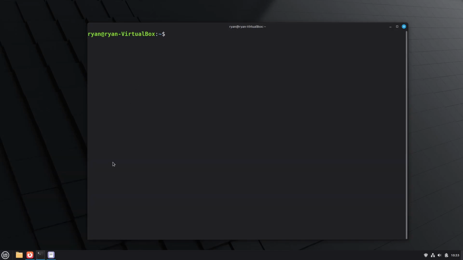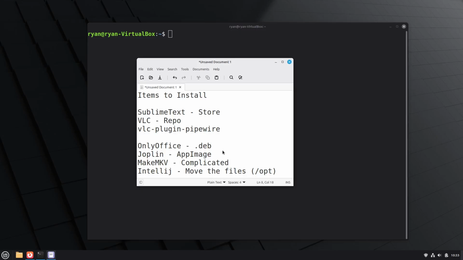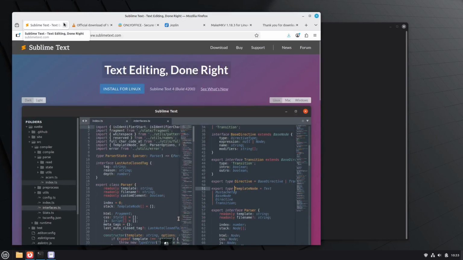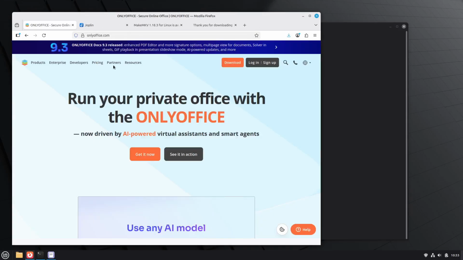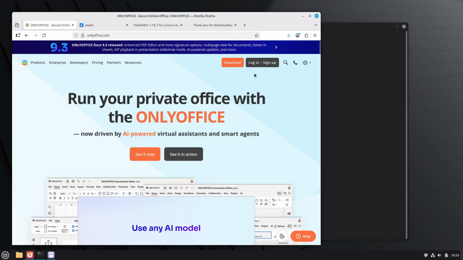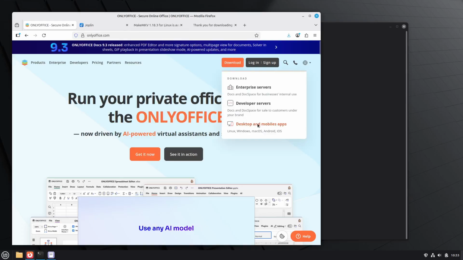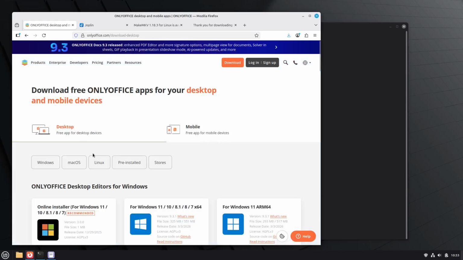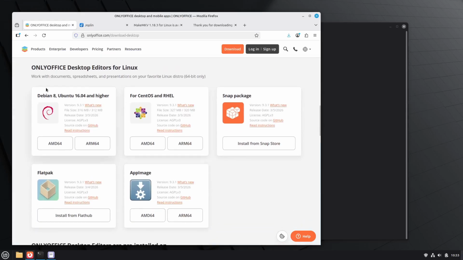So it is gone. Next one we're going to do is install a different office application called OnlyOffice. Let me open this up here. Let's see, Sublime, VLC, OnlyOffice. Here we go. OnlyOffice.com. We're going to go ahead and go to the download section. We're going to look for the desktop mobile apps, and we're going to click Linux. And here we go. Here are our options.